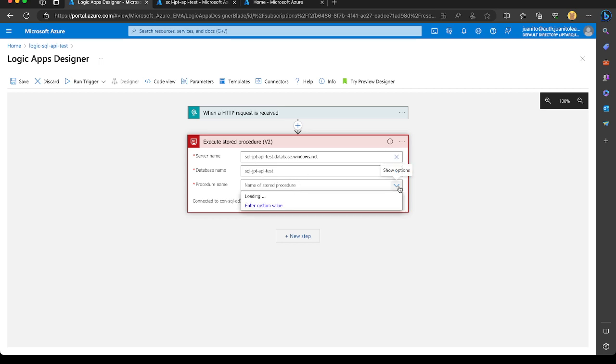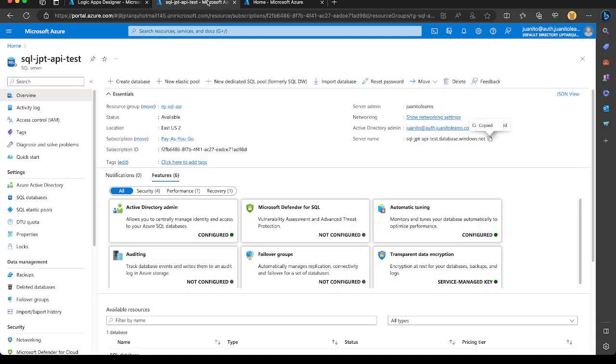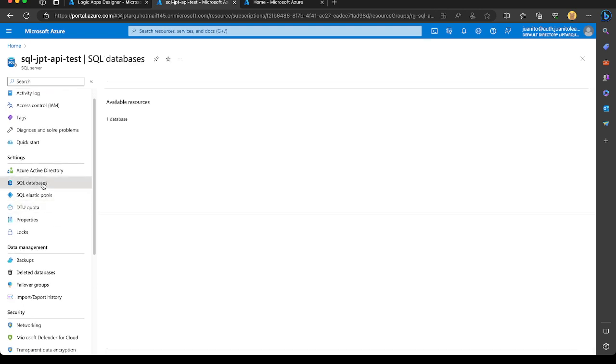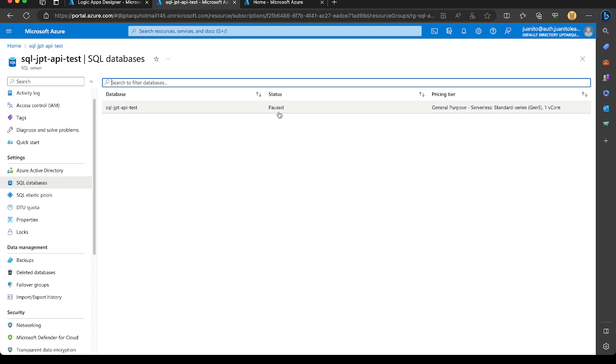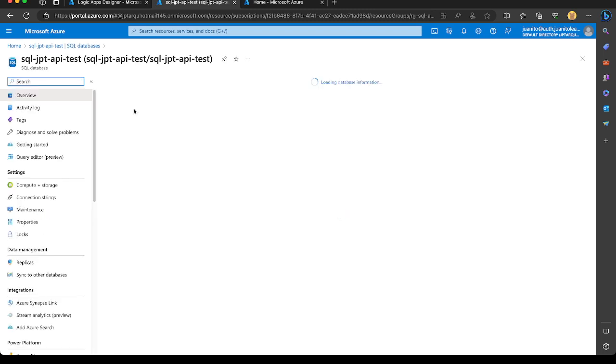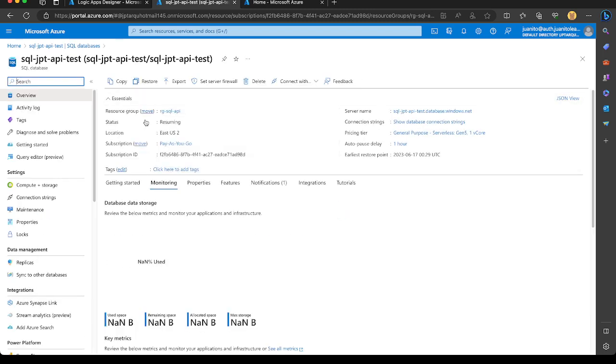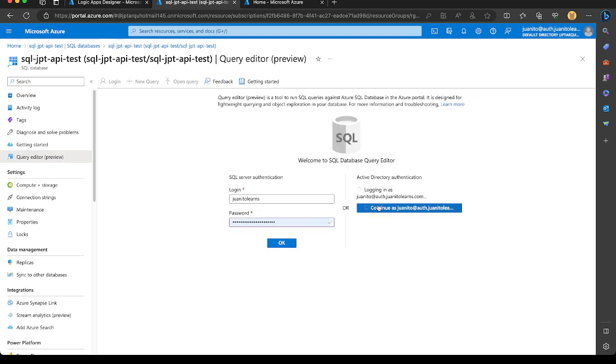So the procedure name should show up here if our database is not sleeping. Yeah, this will happen because the database is not on yet. Remember that we had our database as a serverless database, so it's probably still waking up. Yep, it says status paused. Go to there, and let's check here. I'm going to connect using the query editor.